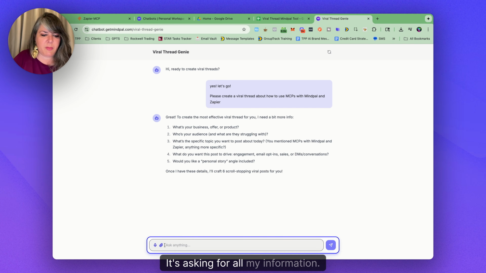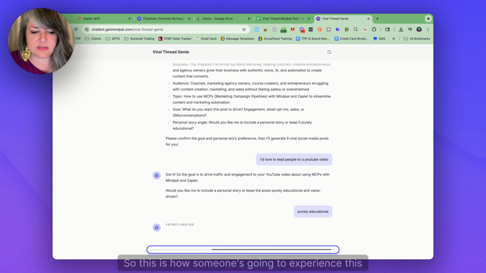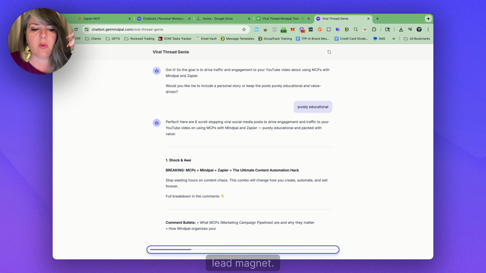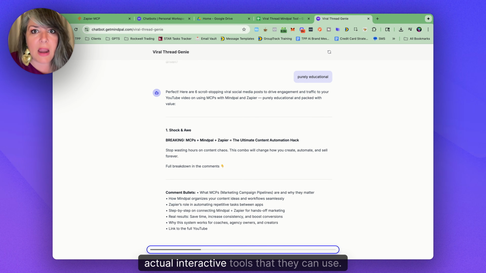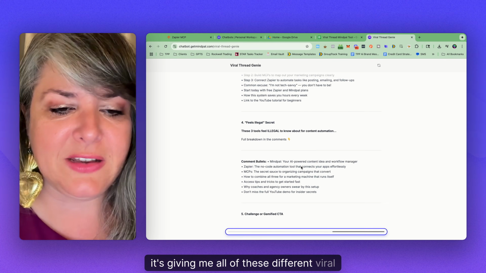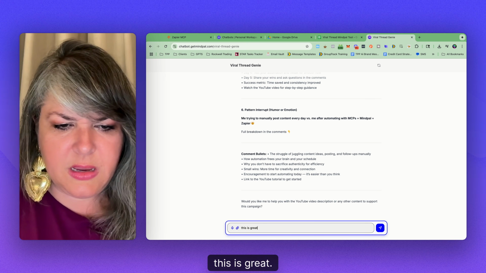Okay, it's asking for all my information. I'm going to load my company details in. So this is how someone's going to experience this on the outside, right? No longer are we giving simple checklists as a lead magnet. We're giving actual interactive tools that they can use. It's amazing. And look, it's giving me all of these different viral threads, which I'm obsessed with. Great. This is great. It worked.